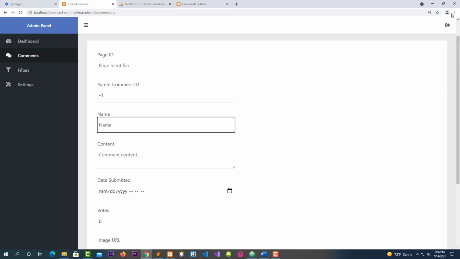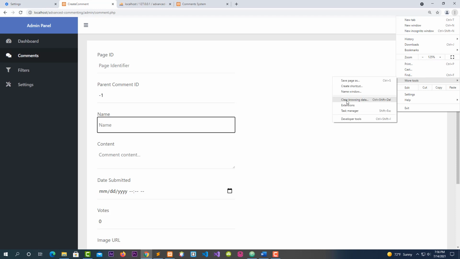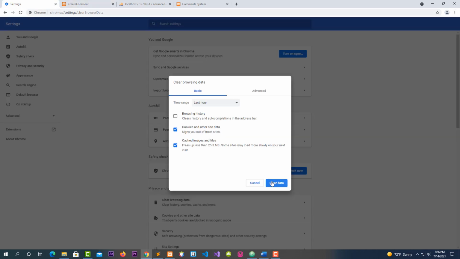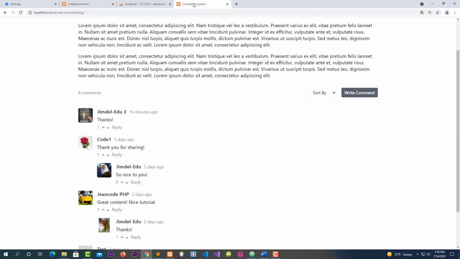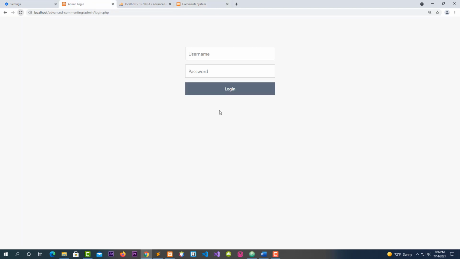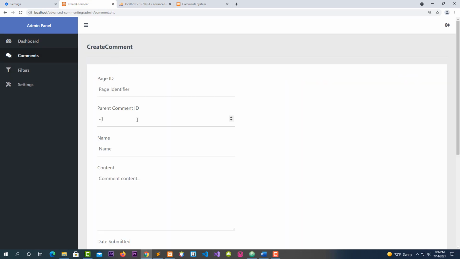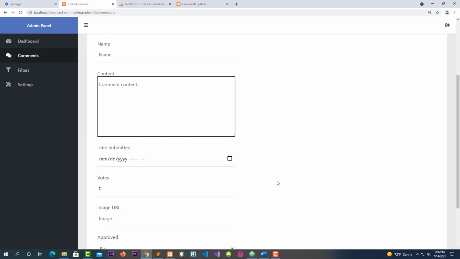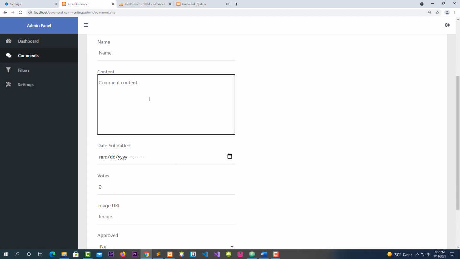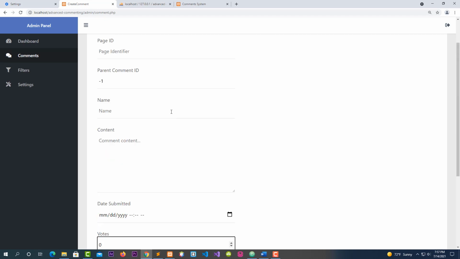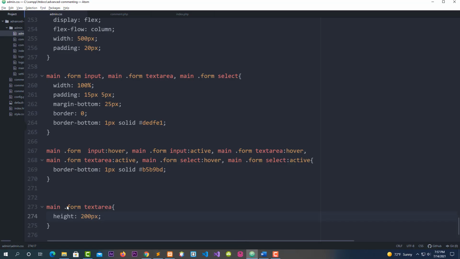Okay, now I'm going to clear, because sometimes that prevents it. Go here, refresh. Okay, that's fine. Log back in, click on comment, create comment, content. Now as you can see, it's working. 200 pixels, now we've got more space and more room.